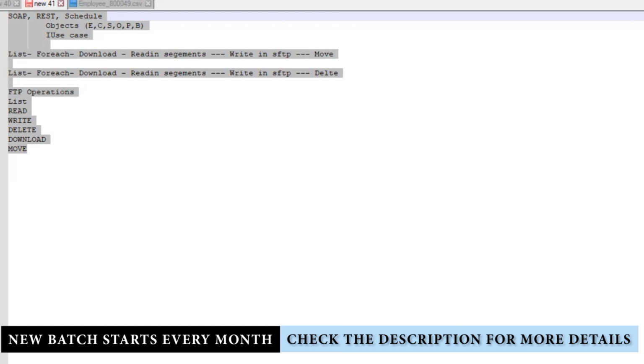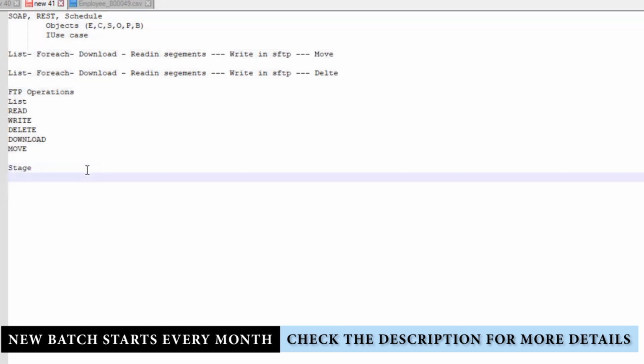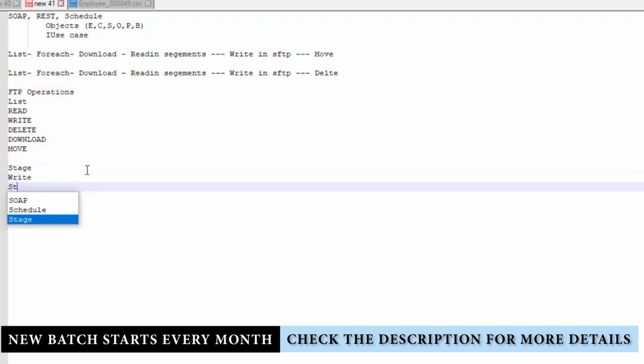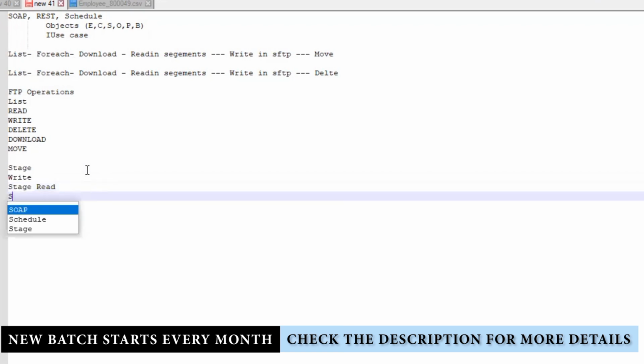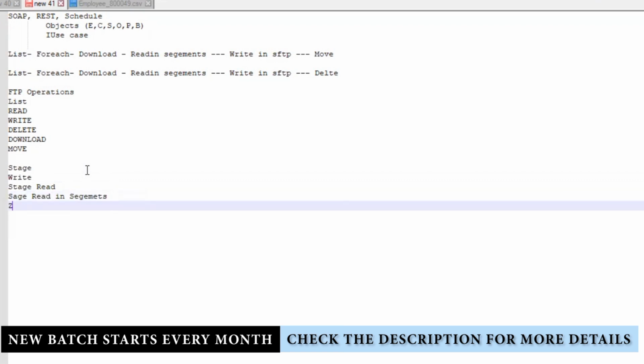So once this is done, we have discussed stage write, stage read, then stage read in segments. Then we'll try to see zip. Probably tomorrow we'll try to do this. Any questions? Guys, any questions?